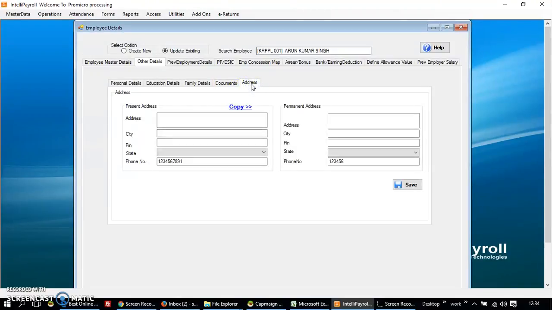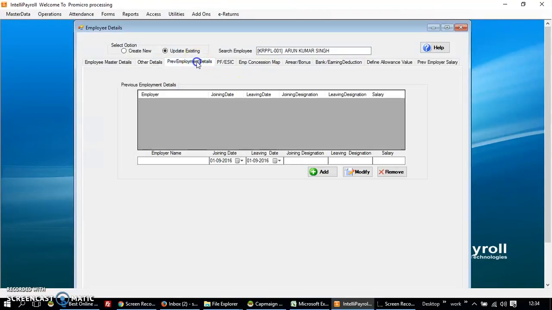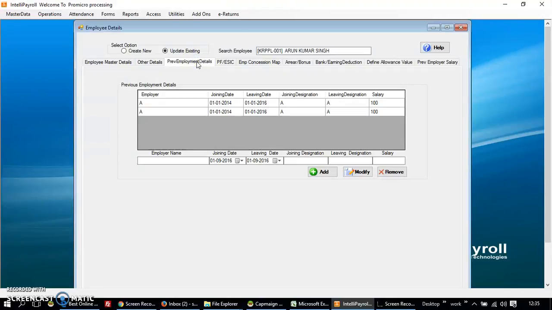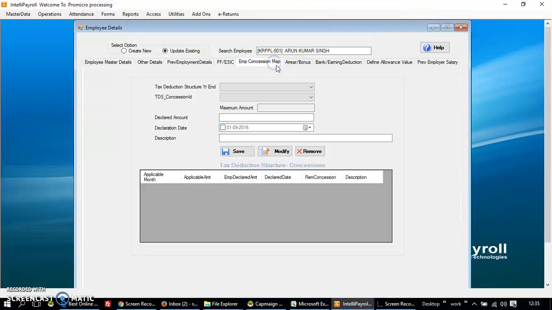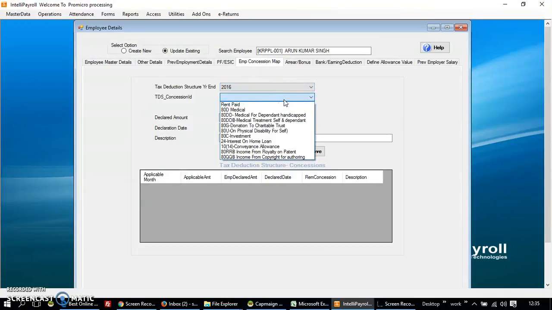Then the permanent address and present address can be stored here. If the employee has previous experience, then the experience can be logged here. Then his PF number and what all statutory things are applicable to the employee can be mentioned here. If the employee wants to enjoy tax benefits, then he can declare the tax investments and other things to the HR department, and the HR can log the information here so that the TDS calculation is exact in the payroll software.